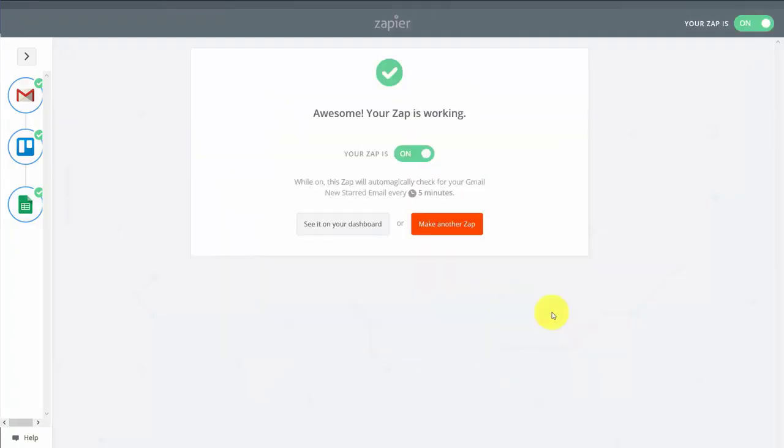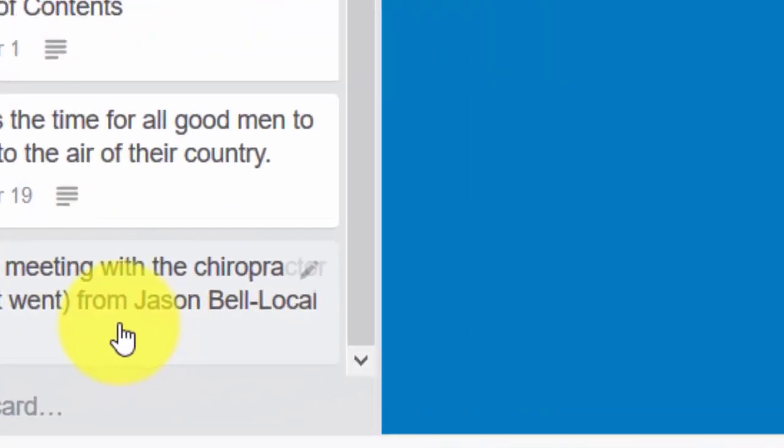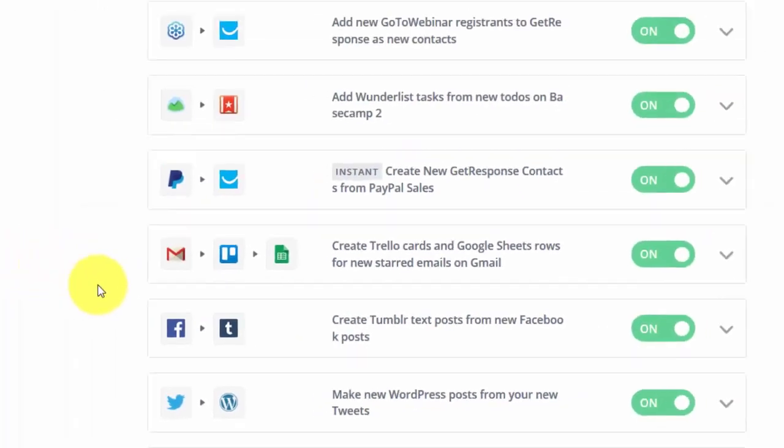And now our Zap is turned on for all three levels: Gmail, Trello, and Google Sheets. And we can see in Trello that our card has been created and our Zap is now ready to be run.